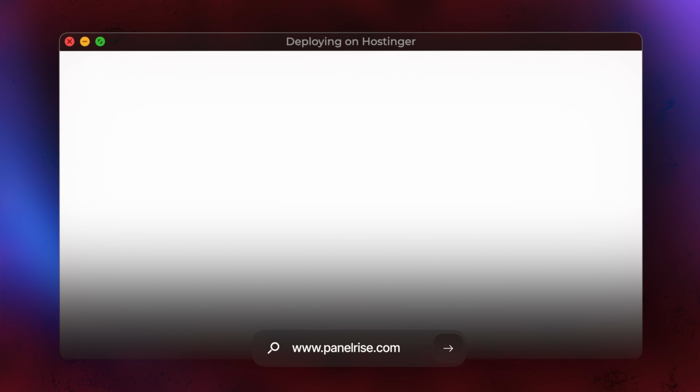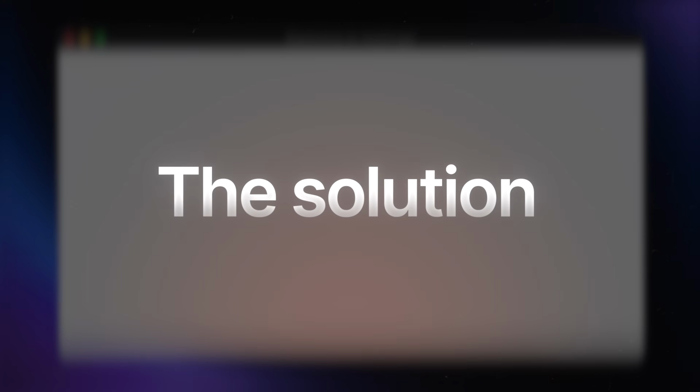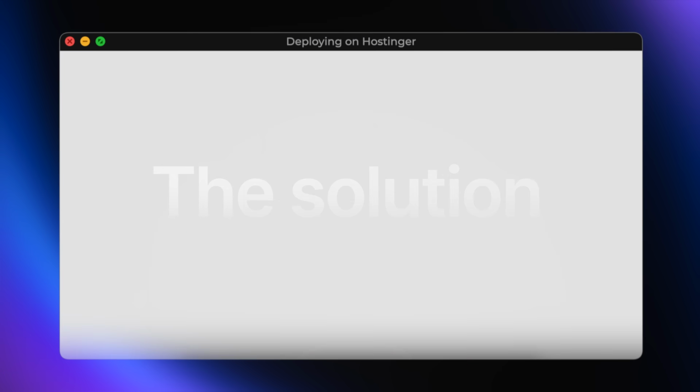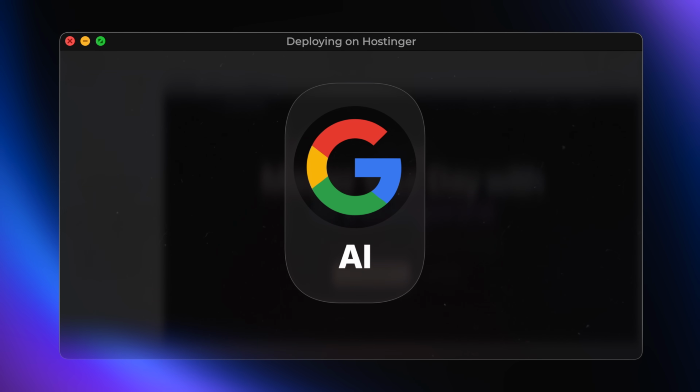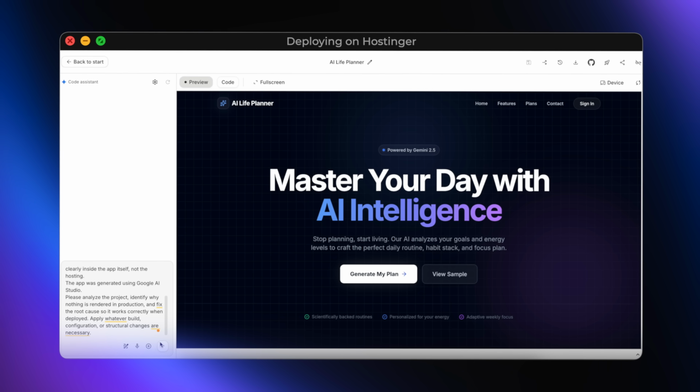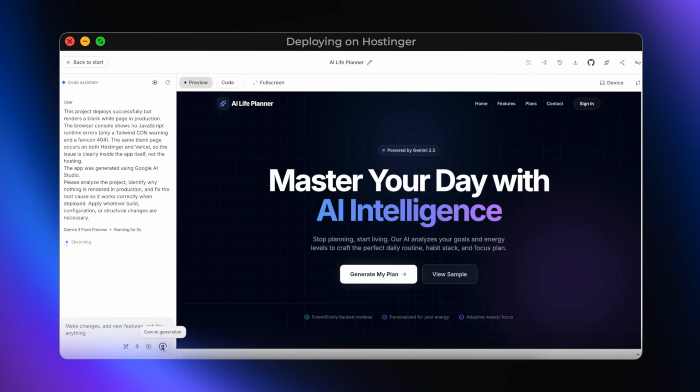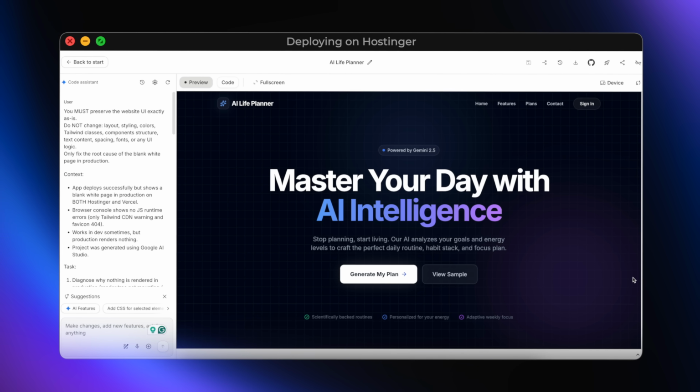The issue is not related to Hostinger, not to the domain, and not to the hosting itself. The problem comes from a setting inside the project. The solution is very simple. We go back to Google AI. We add one single prompt. I'll put it for you in the description. All you need to do is copy and paste it. This fix does not change the design of the website at all.